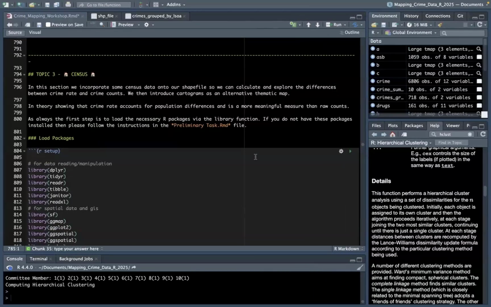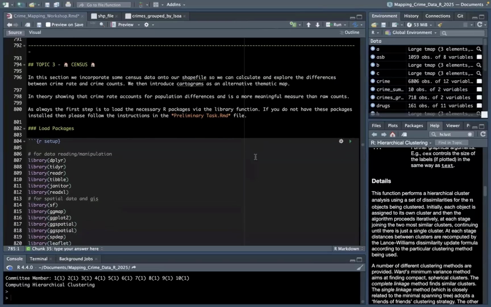All right, so that brings us to the end of topic 2. I'm just wary of time, so I'm going to move on to topic 3, which is looking at our census data set. In this section, we basically incorporate some census data onto our shapefile so that we can calculate and explore the differences between the crime rate and the crime counts.